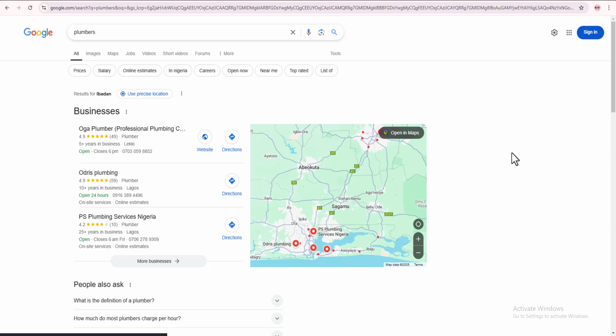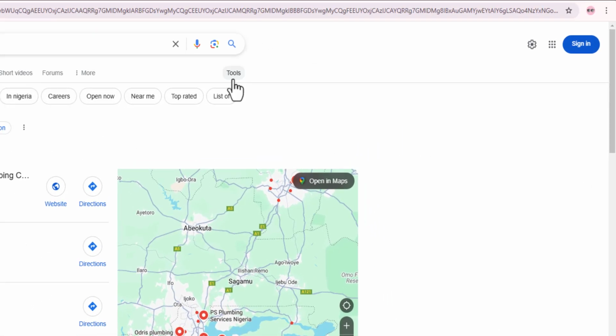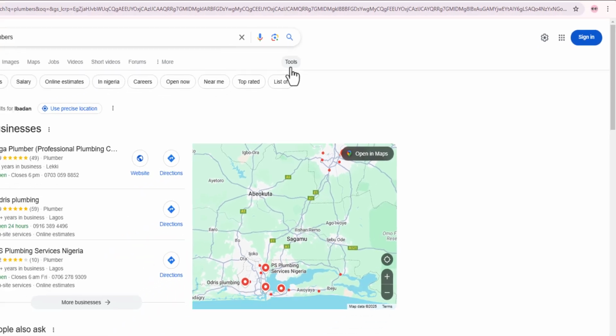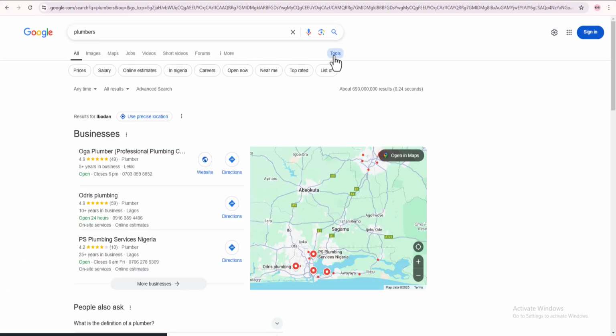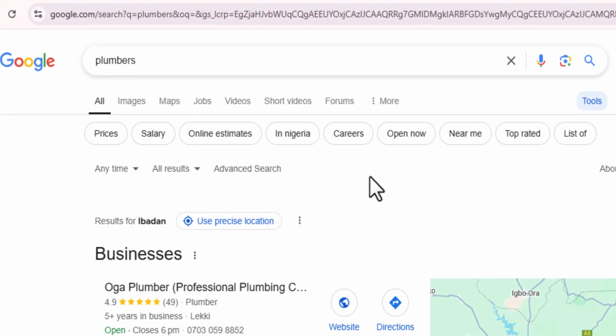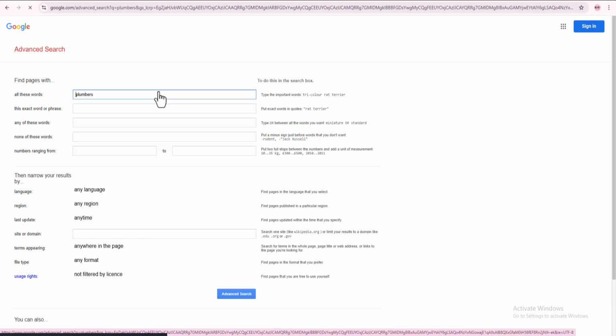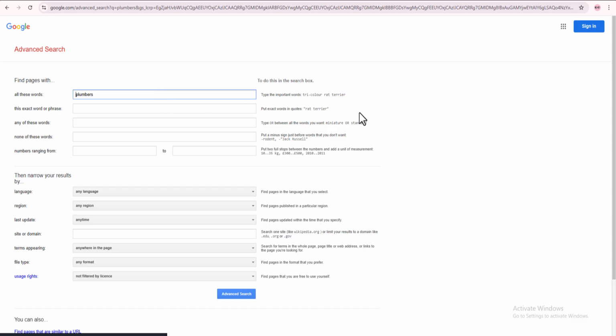Now once you are here, quickly come over to this place where you have tools. I need you to follow me, guys. Now click on this place here. Once you click on tools, come over to this place and you can see where we have advanced search. Go ahead and click on advanced search, and right here you can see we have this page opened up for us. Now what we are going to be doing is making use of Google's inbuilt search engine to get the data we want for ourselves and even for our businesses.